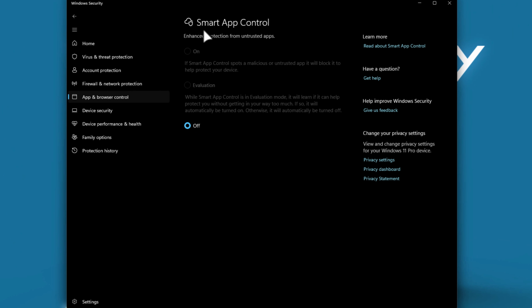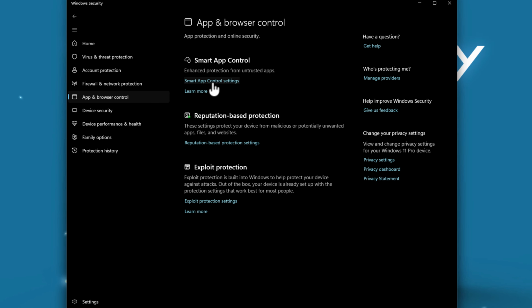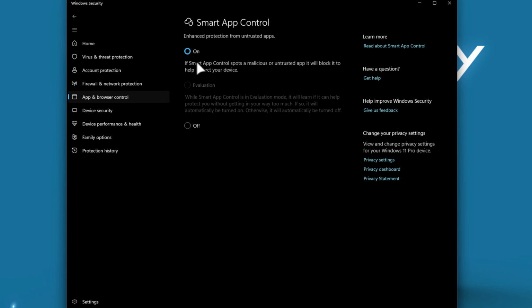Go back to the app and browser control, Smart App Control setting, and it will be turned back on and you are safe.